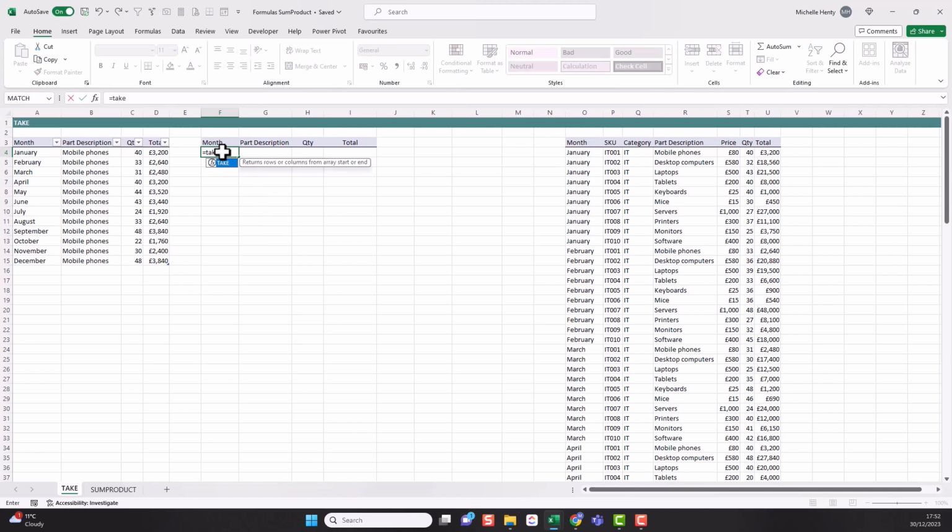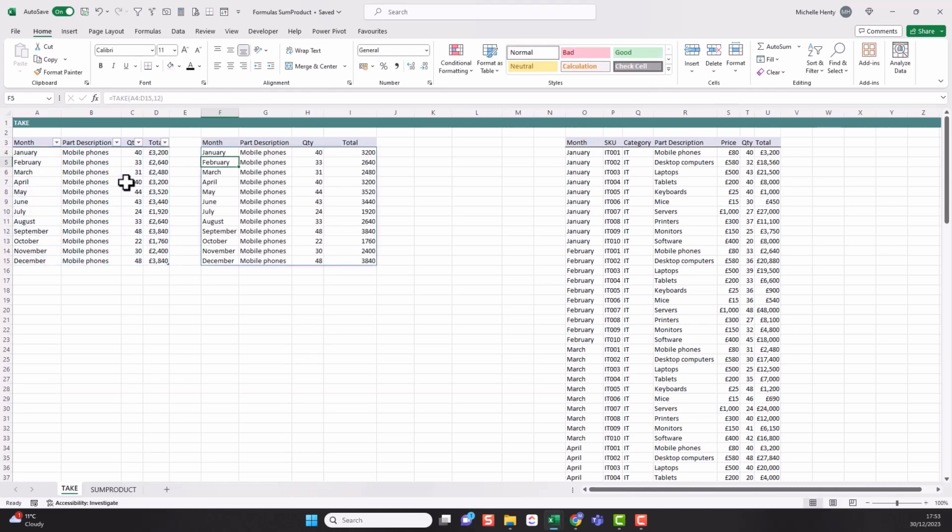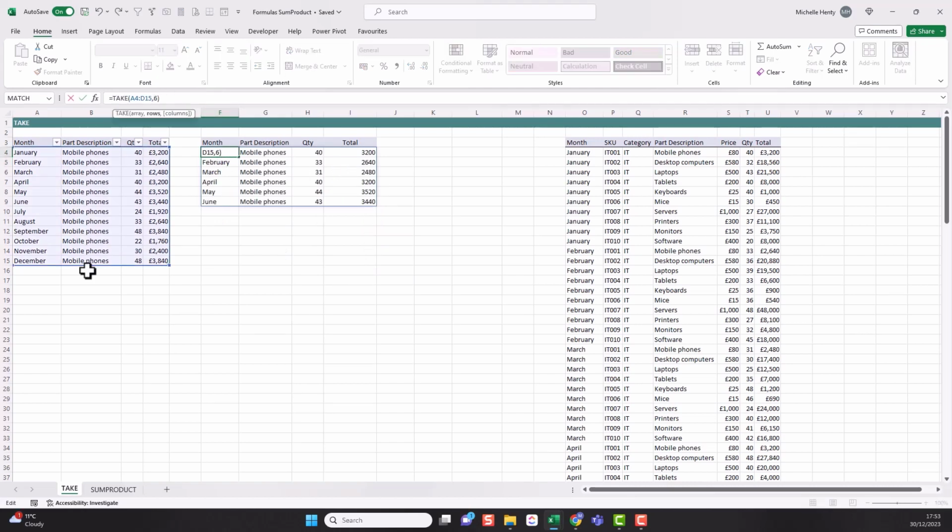So equals take. The array is all my data here, and for my rows, I've got 12 rows here, so I'm just going to return all of them, so it's 12. So that's my whole data set. It's probably not useful in this instance, but if I just want to return the first 6, I can put 6 here for my rows, and I just get January to June and all my data. It's more likely you're going to want to look at the most recent data. So to look at the last 6 months, I do -6.